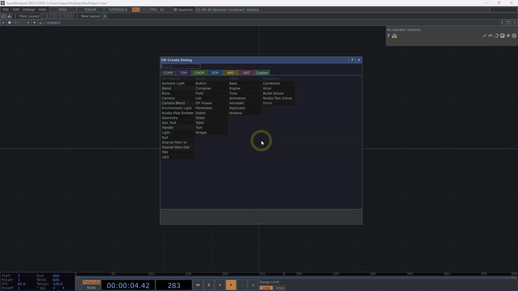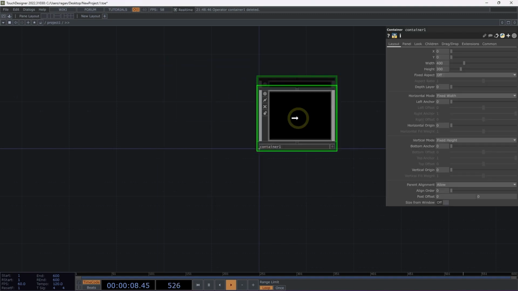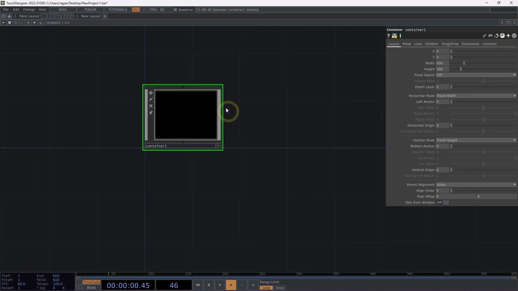Let's make a few simple examples to better understand paths. We can begin by using the Tab key to open up the OP Create dialog and adding a container component here into our network. Now, it's not uncommon for us to think about building an interface in one portion of our network and then selecting the output from our interface over to another portion of our network. And that's exactly the kind of idea we're going to explore. Let's head inside of container1.